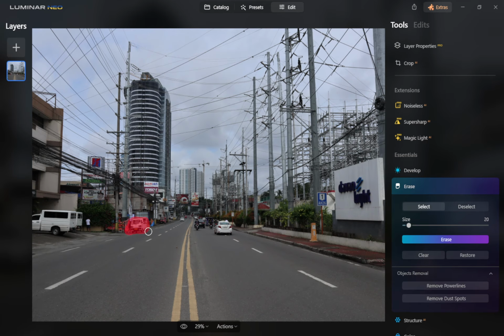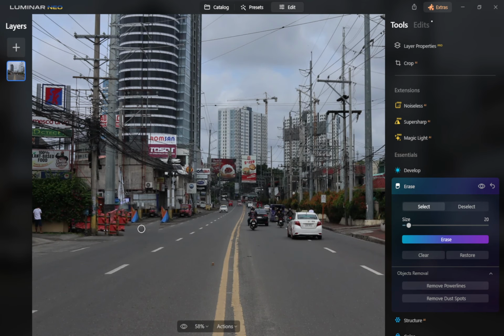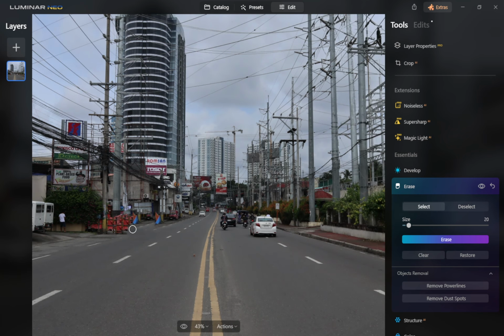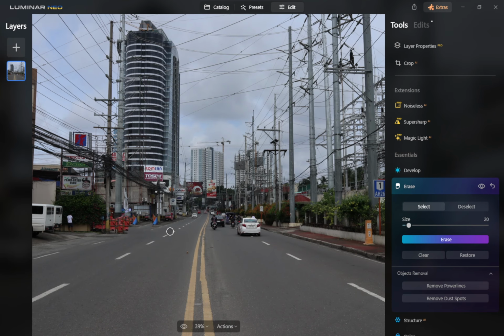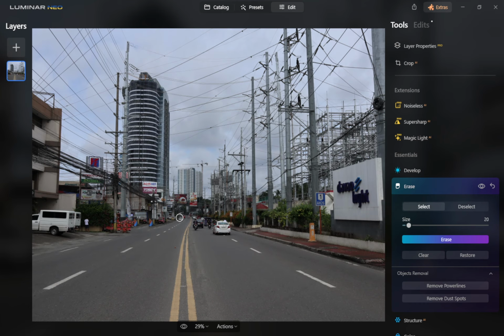When your selection looks good, click Erase or Apply. Luminar will automatically analyze the scene and fill the covered area with nearby pixels. This is a content-aware fill, which means the software looks at colors, textures, and patterns around your selection to create a seamless result. Give it a moment to process, then zoom in and check the blend.